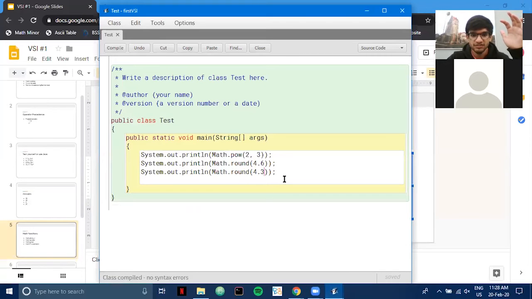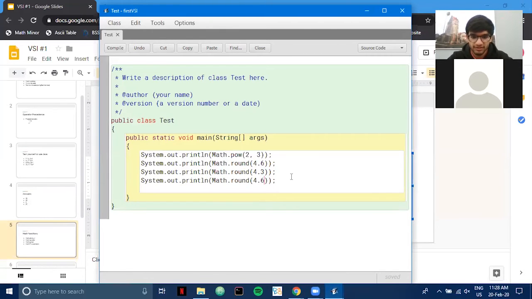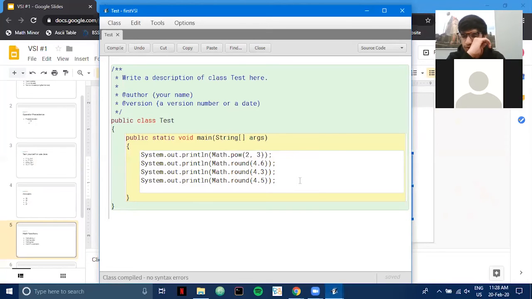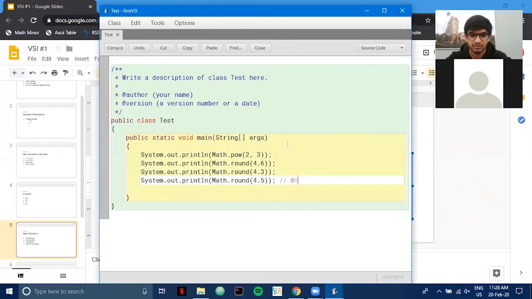And I have a question for you now. What would 4.5 be closest to? If you don't know and if your BlueJ is open, you can just use this command on BlueJ and try to tell me the answer. Okay, yeah, sure. I can give you some time to open BlueJ and try it out.